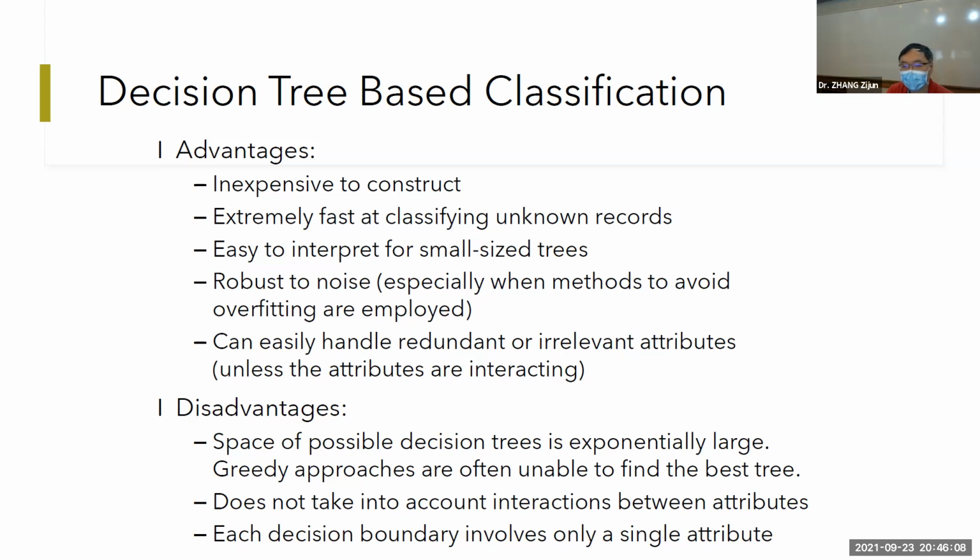And the decision tree based algorithm is robust to noise, especially when methods to avoid overfitting are employed. Trees are easy to overfit, but you can also have some strategies like pruning trees to avoid overfitting. A well-trained tree is robust to noise and can also easily handle redundant or irrelevant attributes, unless the attributes are interacting.